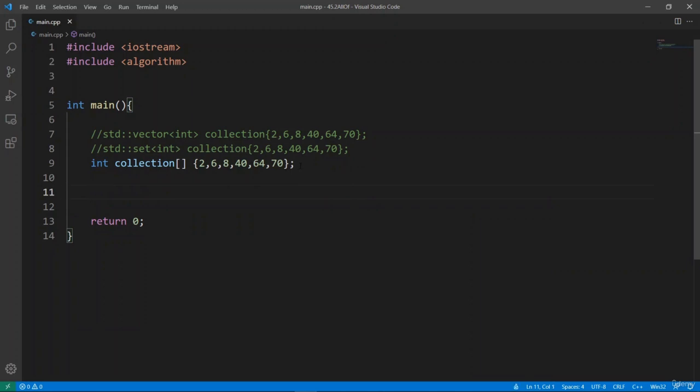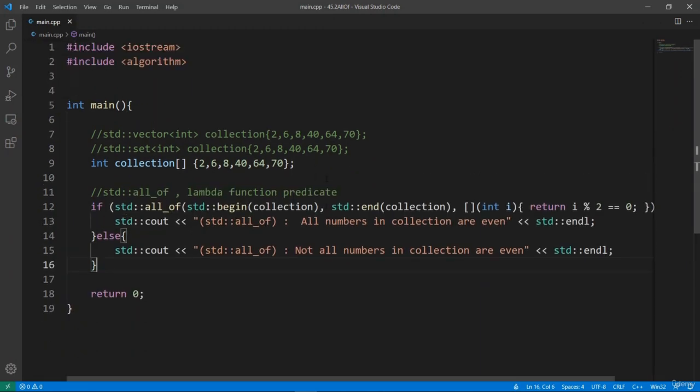The first thing we're going to look at is the all_of algorithm, which is going to test and see if a given property holds true for all the elements in our collection. So this predicate here is going to test and see if everything in our container is an even number, because that's what we are testing for in the body here. And this is going to return true because currently everything in our collection, which is an array at this moment, is even. So we are going to print this message here saying that all numbers in our collection are even.